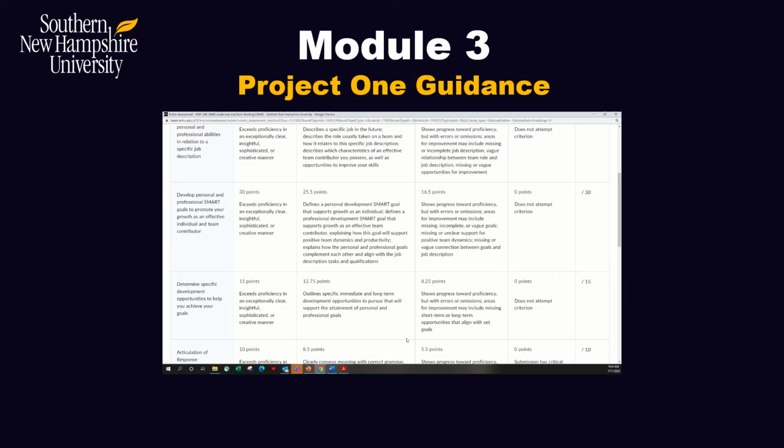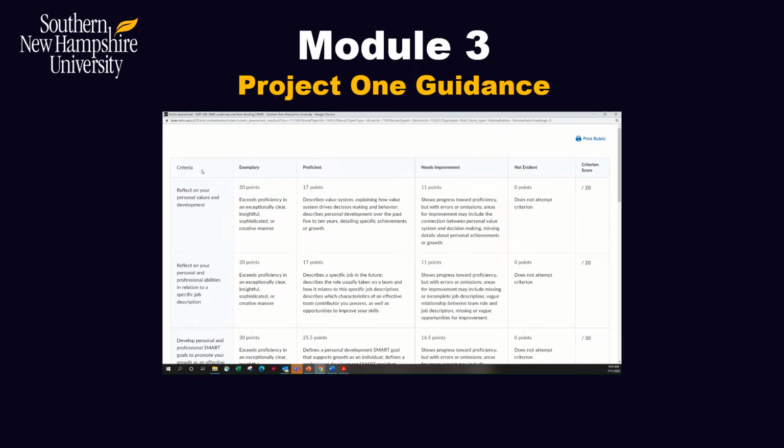Here you have your rubric. As with the last assignment and with all assignments that you have at SNHU, you want to look at the criteria. That is what you are going to be evaluated on, and the points that you earn per criteria is how we come up with your grade.